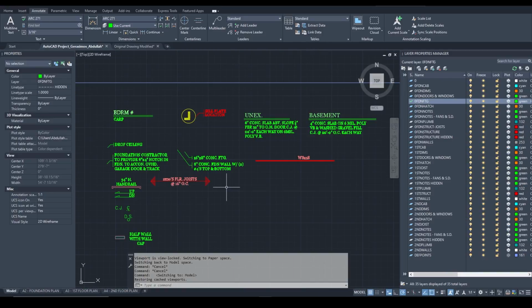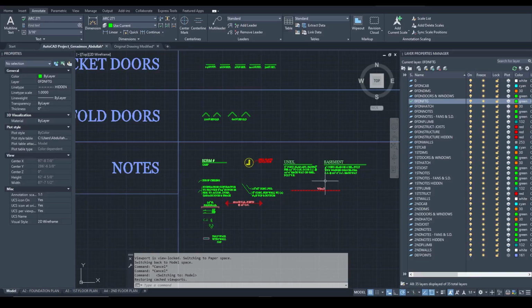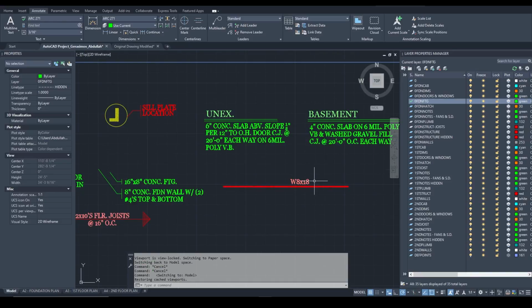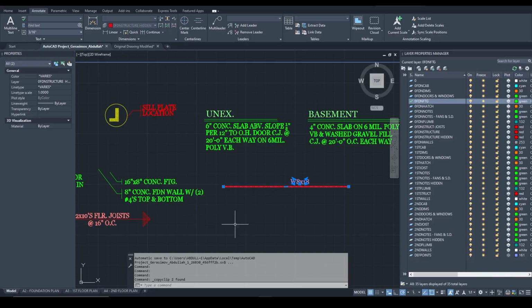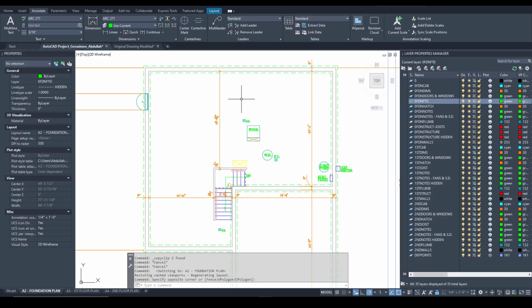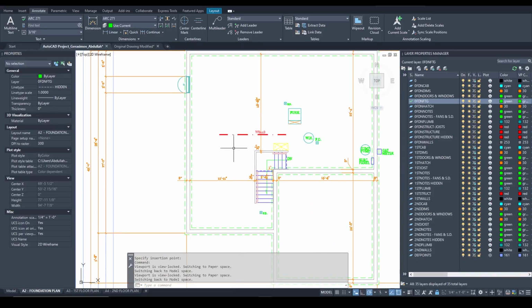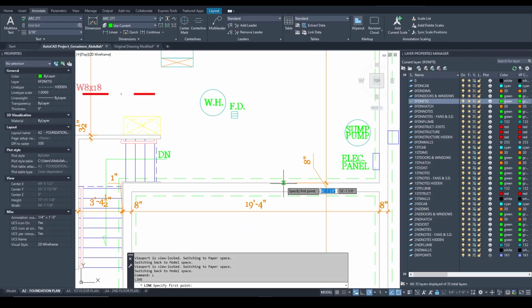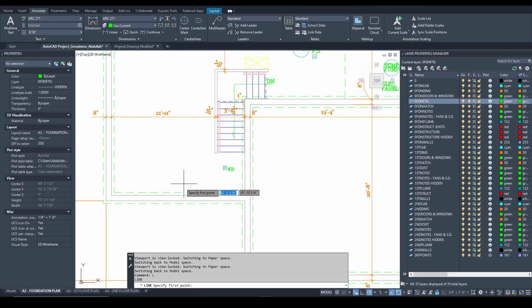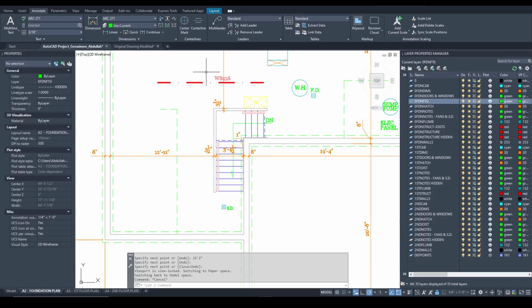Go to the model space, and under the notes you will see a dash line with letters D8 W8 by 18. Go ahead and copy them. They are already in the right layer. I typically use Control C, go to the foundation plan, and locate them here. Now, the location of these lines is 7 feet away from this line, which is how I indicated, and 15 feet 2 inches away from this line and this location.